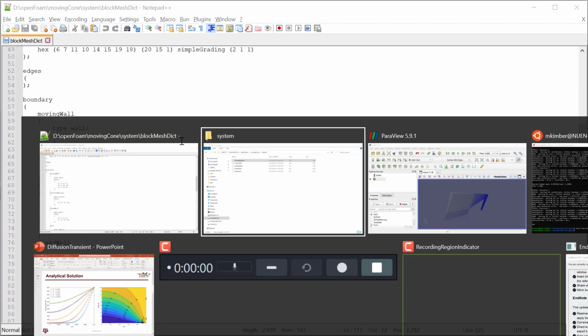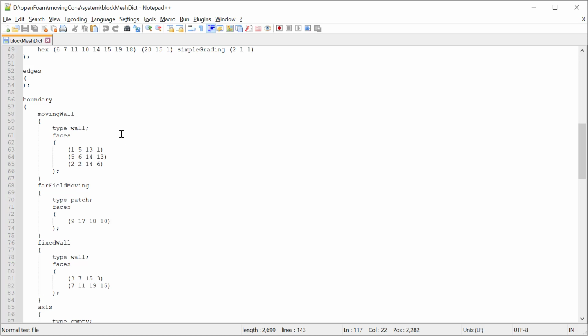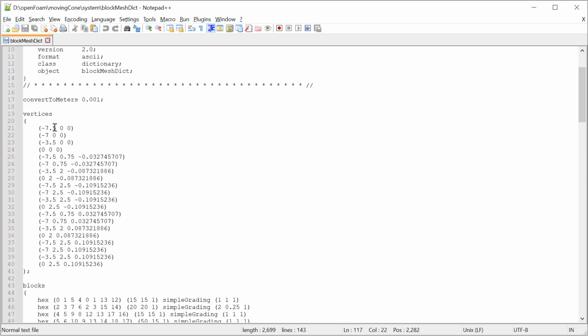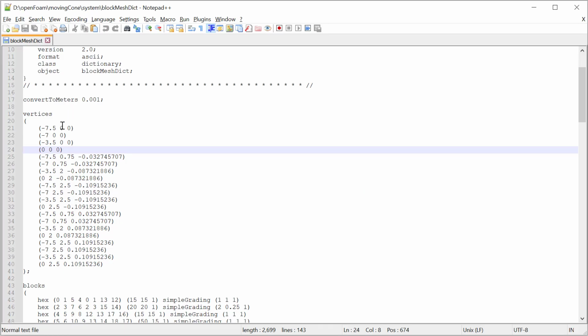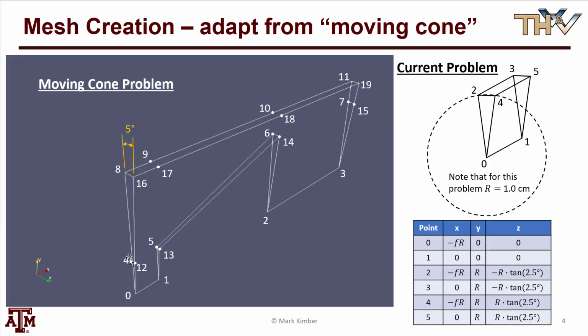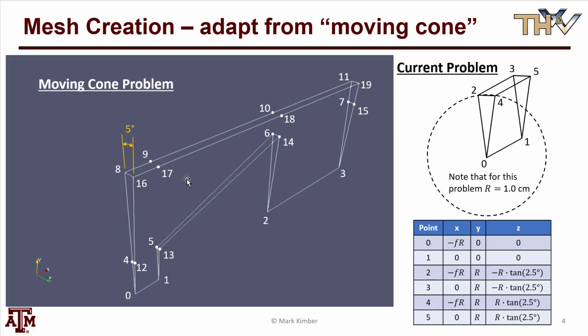So let's, as we number these, look at the points here. So I've got some x locations. I got negative 7.5, negative 7, negative 3.5, and 0. What that is doing is it's along the axis. My y and my z were 0, and y is the radial direction. So that's 0.0, 1, 2, and 3. And then as I look at the rest of these, 4, 5, 6, 7, all the way to 19, I can map these out according to the schematic that we're looking at here.